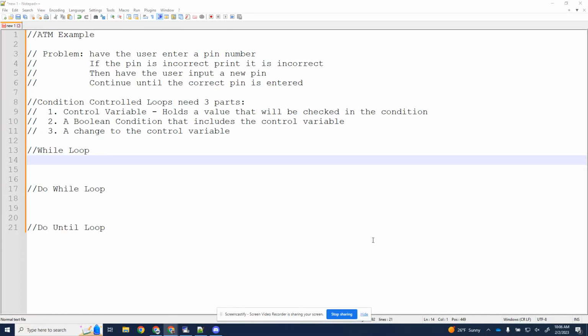Hello, hello. In this particular video, we want to start looking into chapter 4. We want to start looking at different looping structures. And chapter 4 starts off with condition controlled loops. Condition controlled loops fall into three basic categories. You've got while loops, do while loops, and do until loops. We'll talk about the advantages and disadvantages to all three and what a condition controlled loop really is.